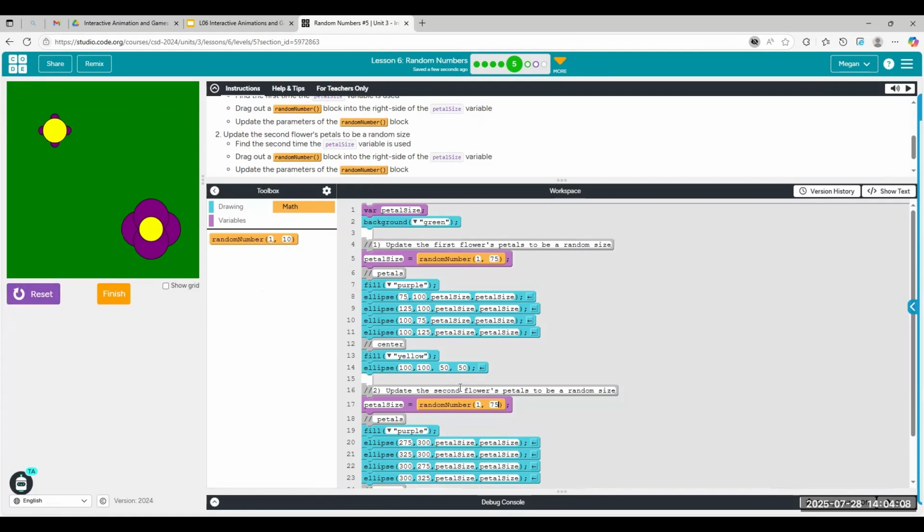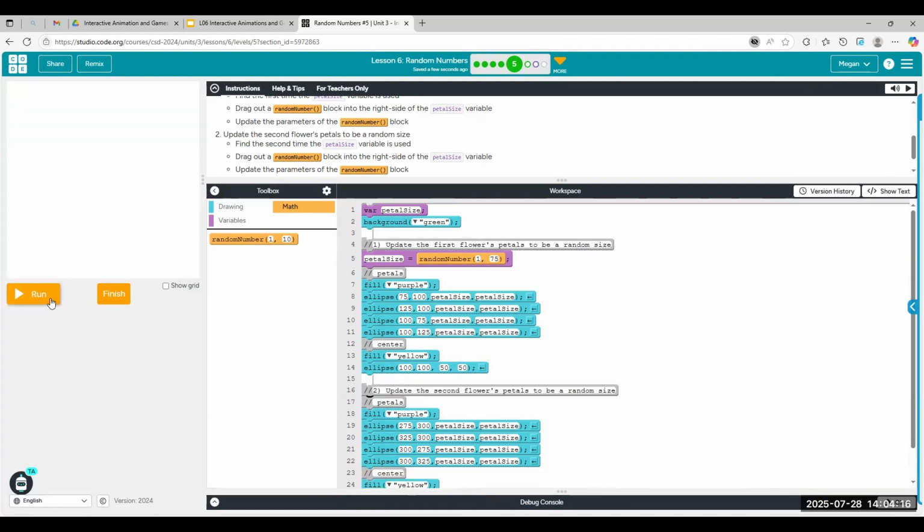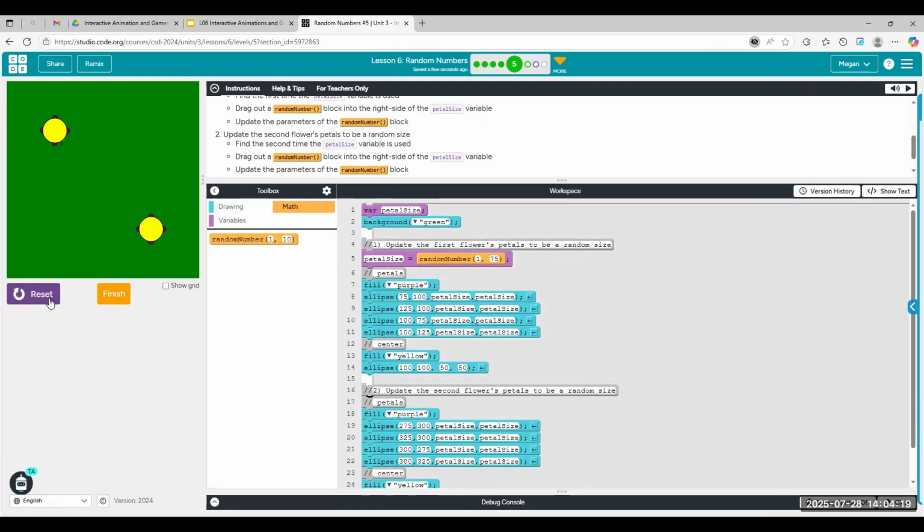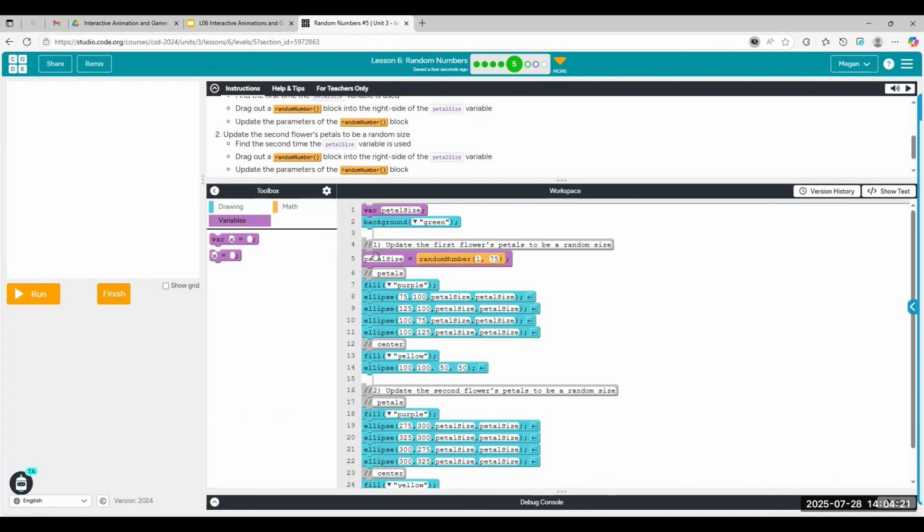Now, if I wanted them both to change the same, I could get rid of this petal size because this is the same as this. And now they're both changing to be the same. So this variable stops in my code. This variable right now is for all of the petal sizes. Because I have a second variable, we put back the variable and we name it petal size. And let's put back in our random number block.